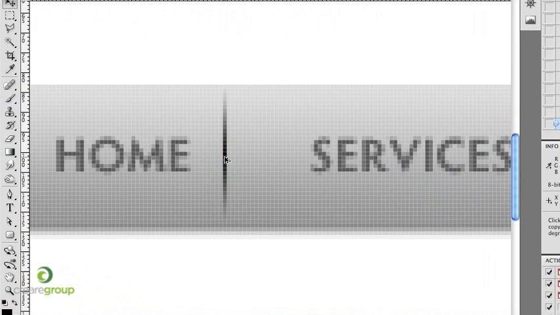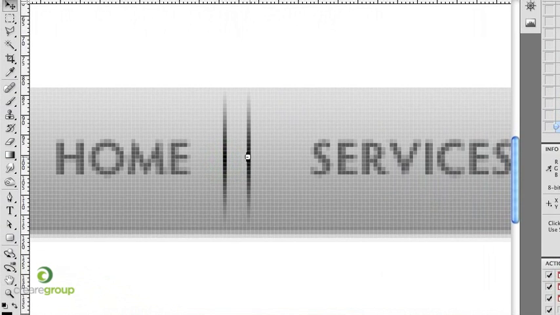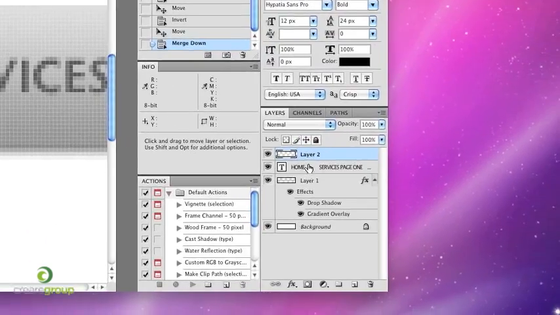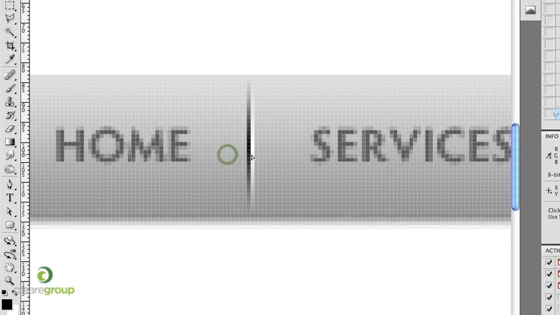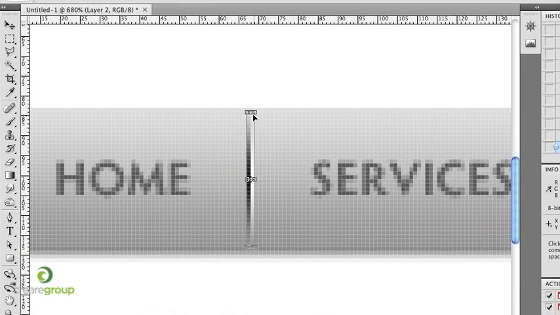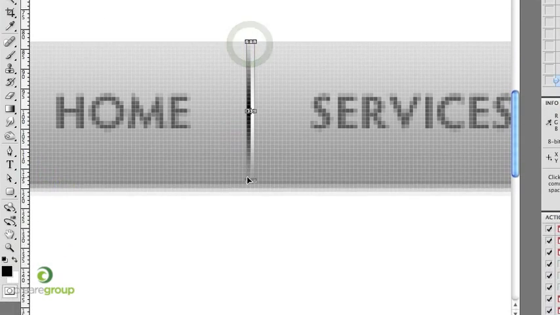And then again, I'm going to duplicate this by pushing Alt and clicking and dragging it away. And I'm going to invert this by pressing Apple I to invert it to white. I'm going to sit that one next to the black one, and then again, merge the two layers like so, so that I've got one layer. Sometimes you might have to adjust the size of this so that you get it exactly to the top and to the bottom.